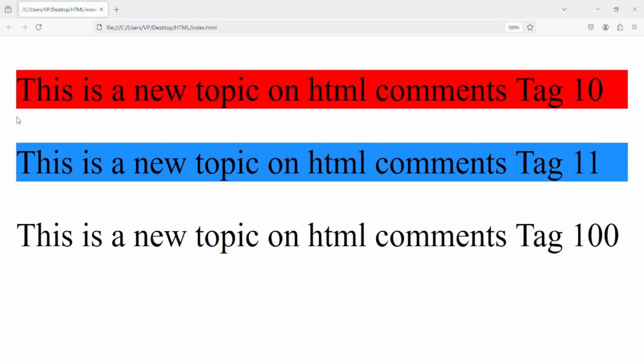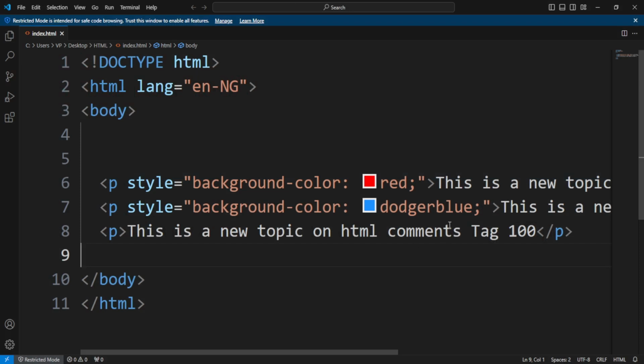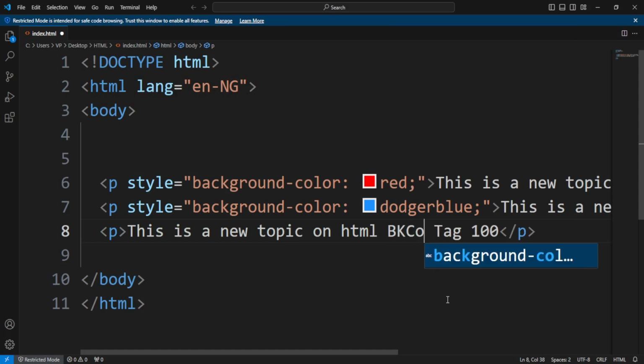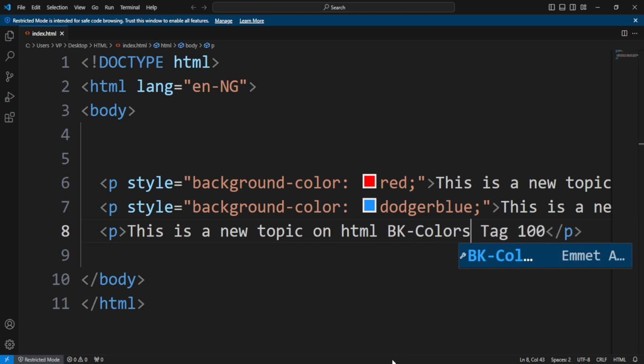Can you see? This is a new topic on HTML comments. No, this one is not HTML comments. Let me change the comments. HTML comment, this is not HTML. We are talking about background. Let me name it BK colors. Okay, colors. Let me save it and see how it looks.